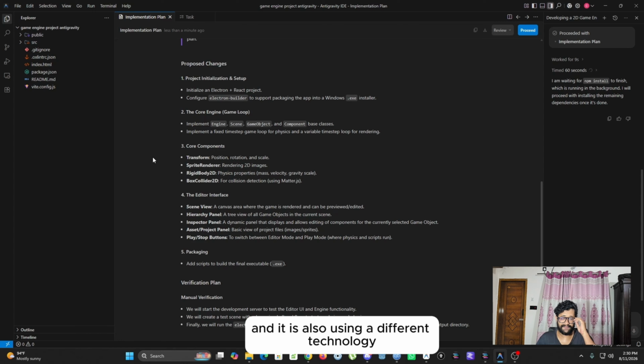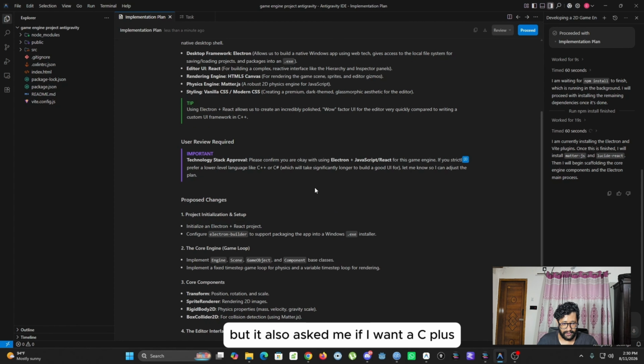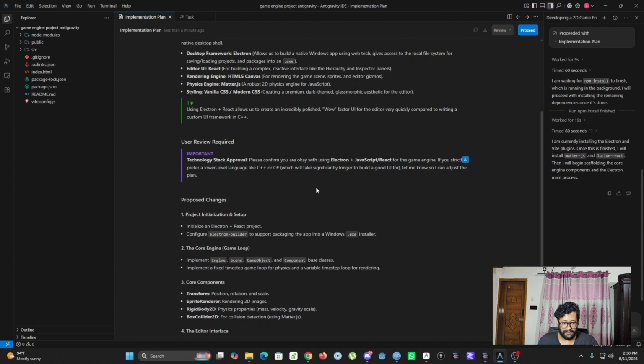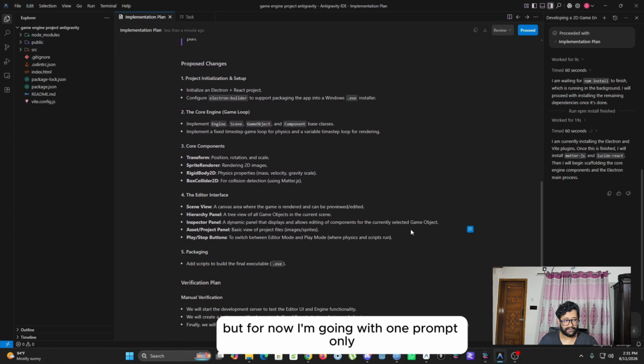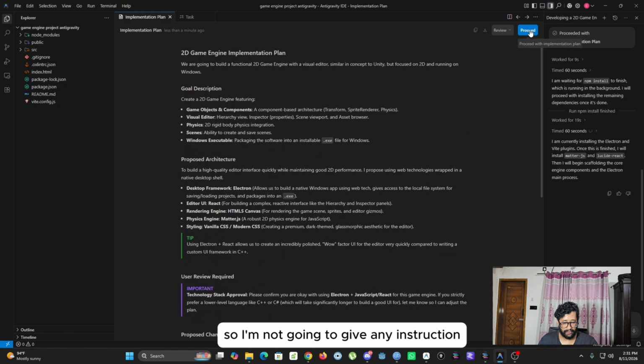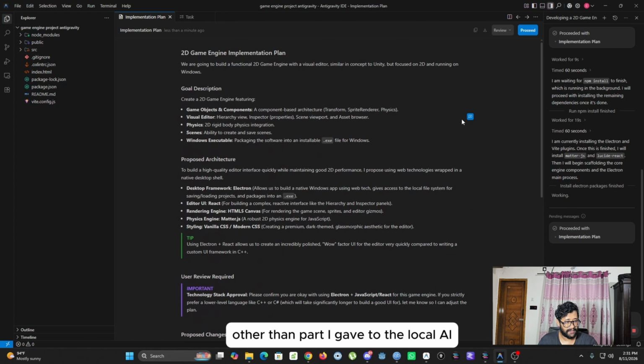And it is also using a different technology. The local model was going with Python, and it is going with React and Electron. But it also asked me if I want a C++ or C# engine. But for now I'm going with one prompt only, so I'm not going to give any instruction other than what I gave to the local AI.